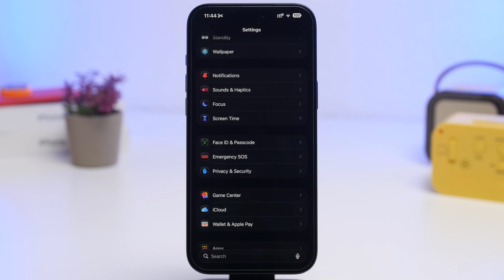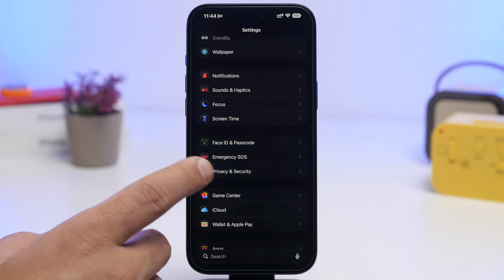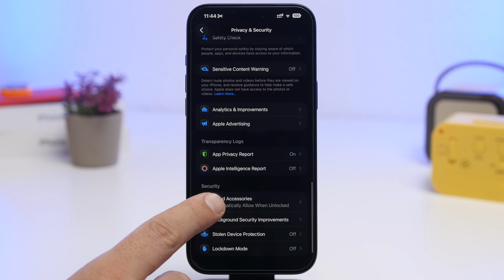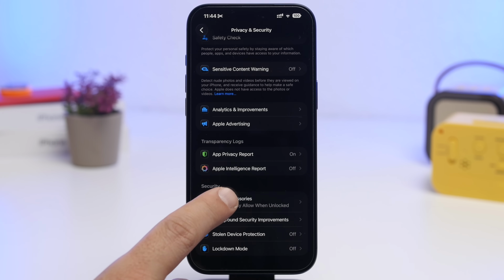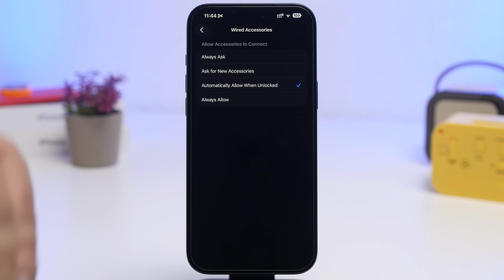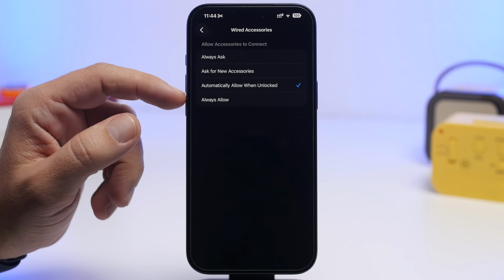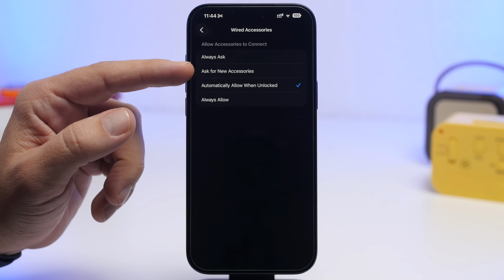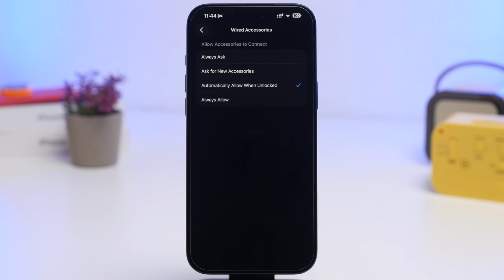And here's a really important security setting that I believe every iPhone user must have enabled on their device. It's found under privacy and security. And it's this one right here, wired accessories. You go here and you will have a few options. Never enabled, always allow. Now, I suggest you do actually have this right here. Ask for new ones. So every time a new accessory is plugged in on your device, it will ask you whether you want to trust it or not.